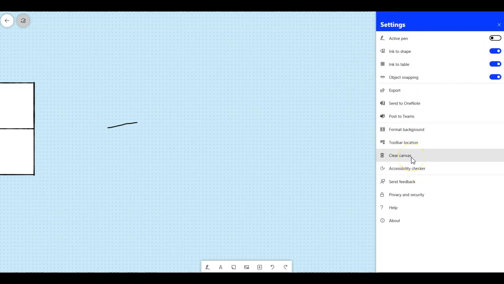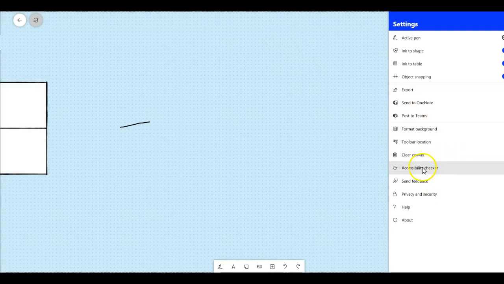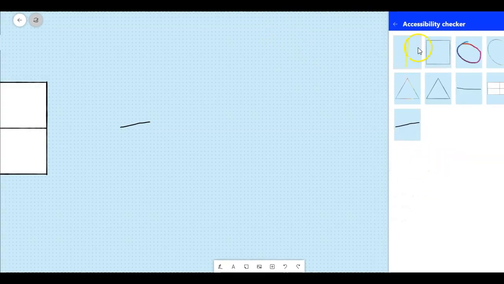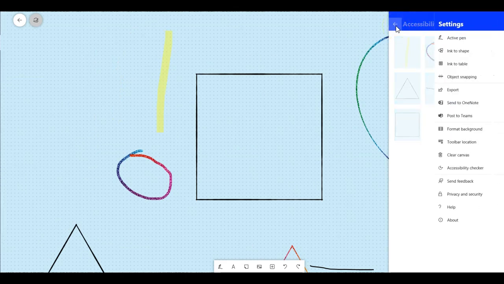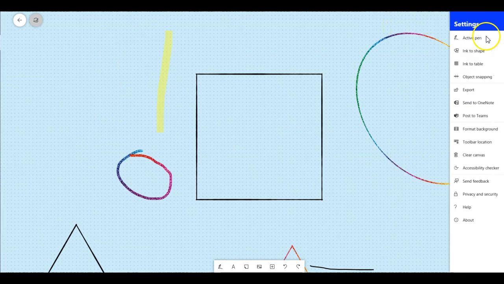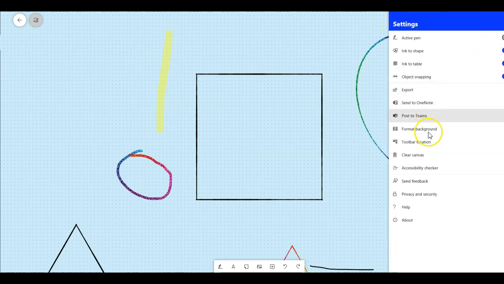The next option is to clear canvas. Once you check clear canvas, your entire canvas is going to be cleared. And accessibility checker. I'm just going to go ahead and show this to you. If you have a student with ADA compliance, then you might want to check every diagram and every annotation that you have done so you can create alternative text. I highly recommend doing that because it's very important to keep in mind our students with extra services.